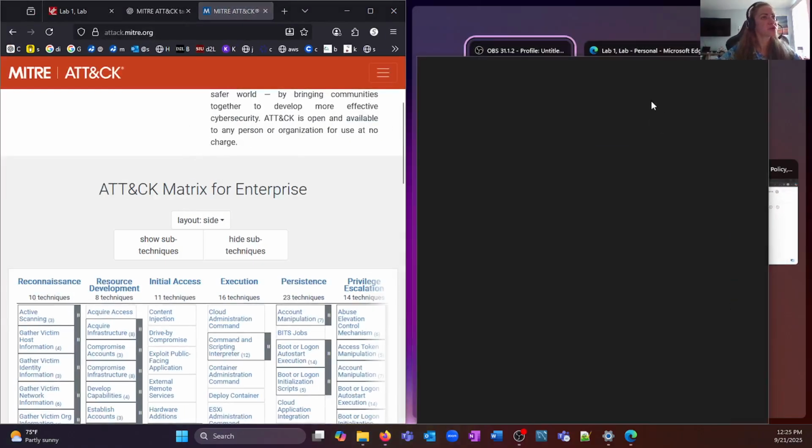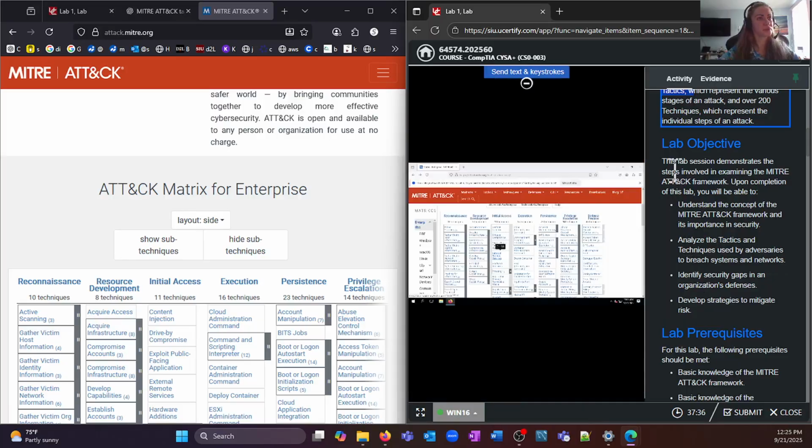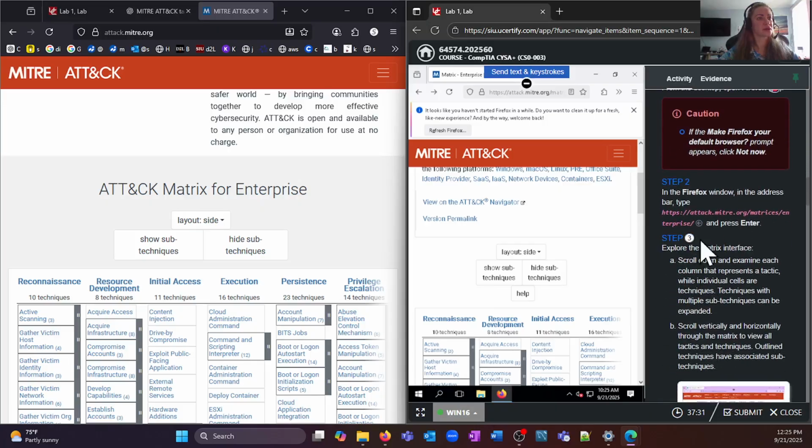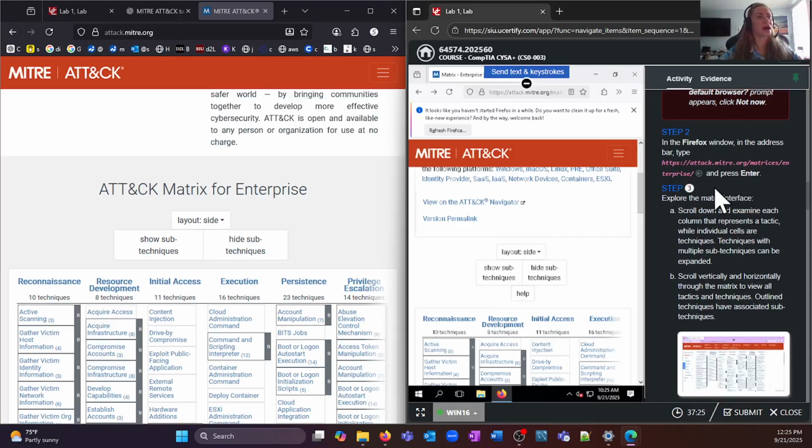Let's see. What do we have to do in the lab? So, steps. Aha, because they wanted us just for Enterprise, so maybe that's some special, and that was just 7. I'm not sure. Okay, scroll down and examine each column that represents a tactic, while individual cells are techniques. Techniques with multiple sub-techniques can be expanded. Okay, let's go.